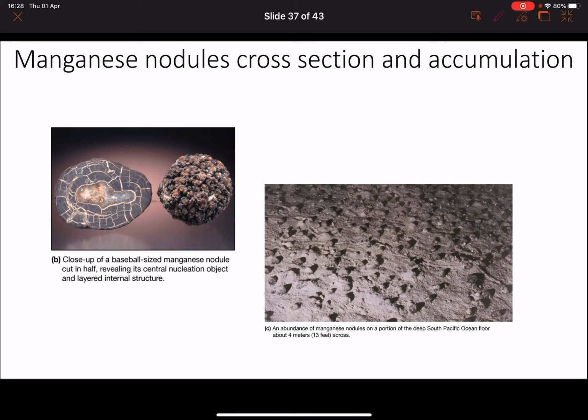So this is a photo of what it looks like on the seafloor when you have a bunch of manganese nodules. And because we don't know a ton about them, you tend to just stumble across them every once in a while. You can see if you cut it in half, it has some sort of nucleation object in the middle, and then it's just layers around it. They're really cool.